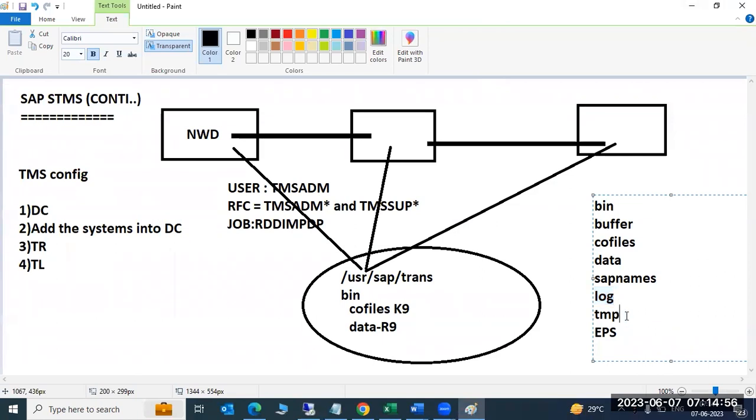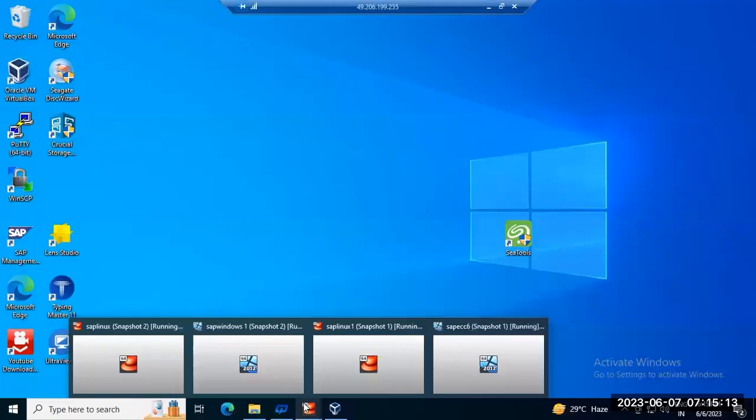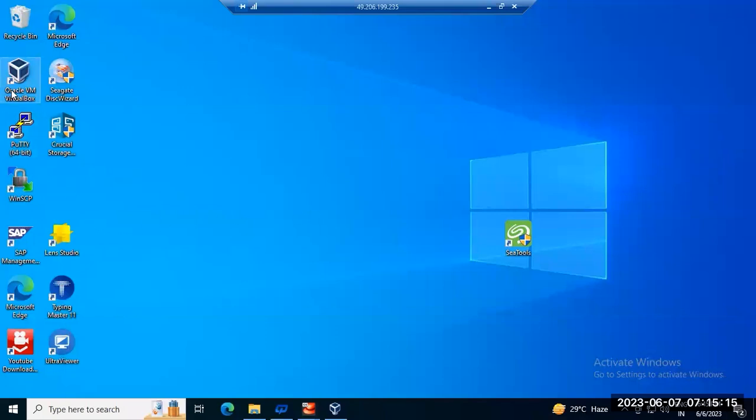Temp directory. Temp means temporary directory, so temporary files are available here. EPS. EPS means support packs related files are stored in this directory. In the interview, they may ask you questions like, what is meant by trans directory? So you have to answer it like this.